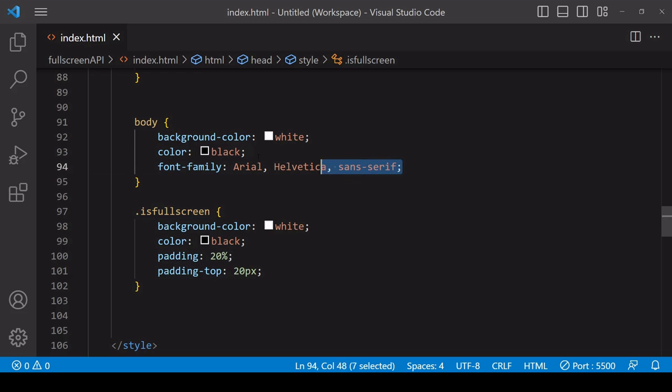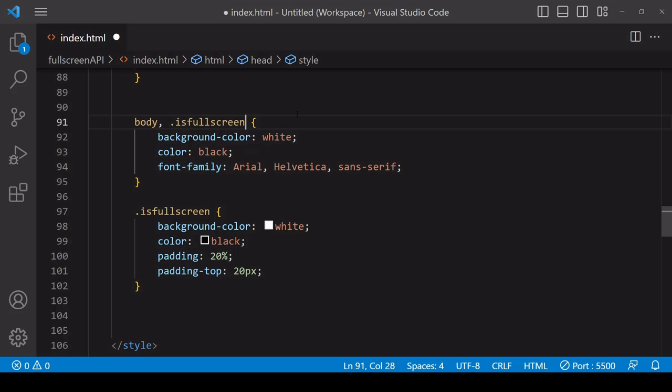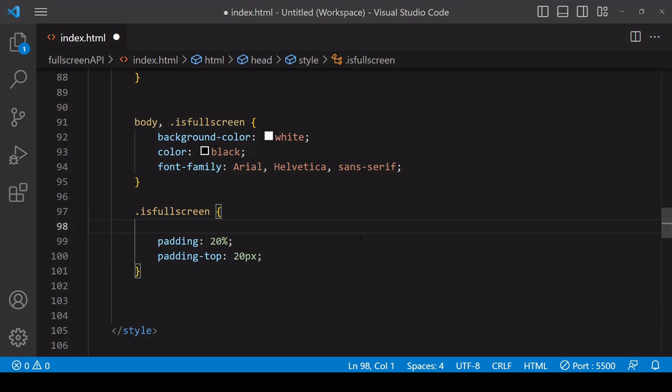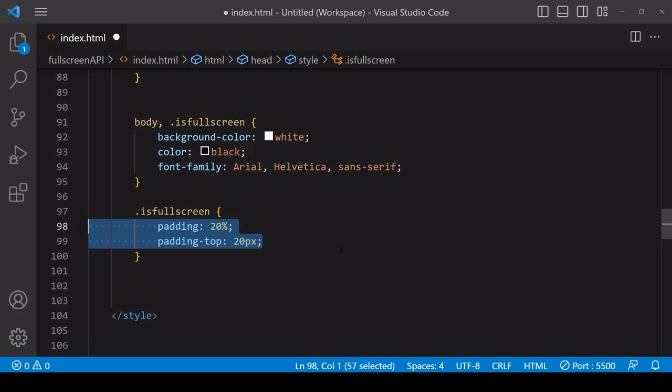So that's the behavior that we want, and we can make the CSS a little bit more efficient here. This styling that we have here, we could make apply to the body and any element that has the isFullScreen class, and then delete from here any styling that is included previously, and leave in here any styling that I want to apply to the isFullScreen element specifically. This is more efficient if you want the styling of the isFullScreen element to reflect the styling of the body. So let's test this now.